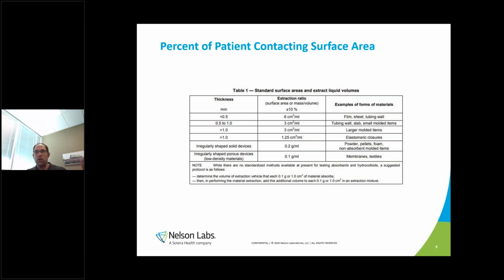So the bigger surface area a device has, the more volume we can use to extract it. And that's important for us because we need that volume to test. Every test needs so much volume of extraction to run. So this helps us tell you how much sample we need based on how much volume we need to run the test and the ratio in the standard.